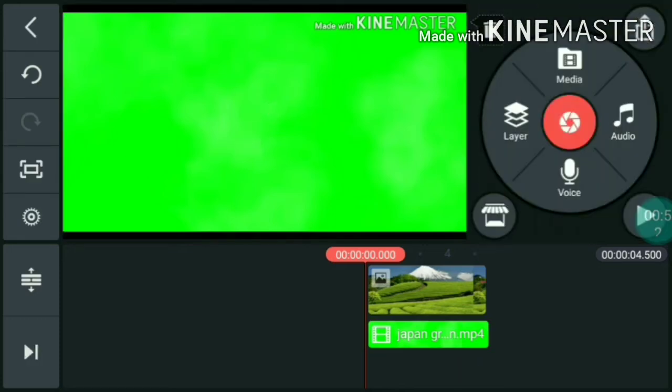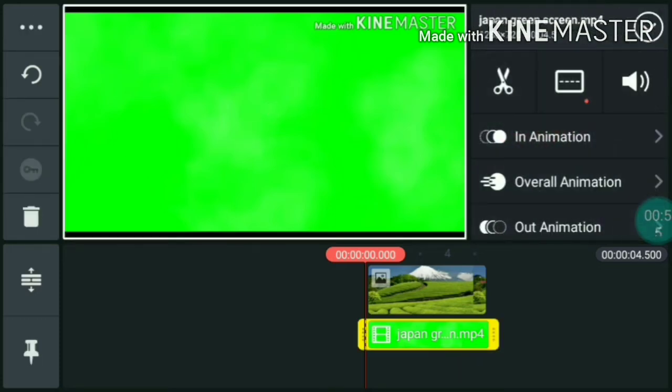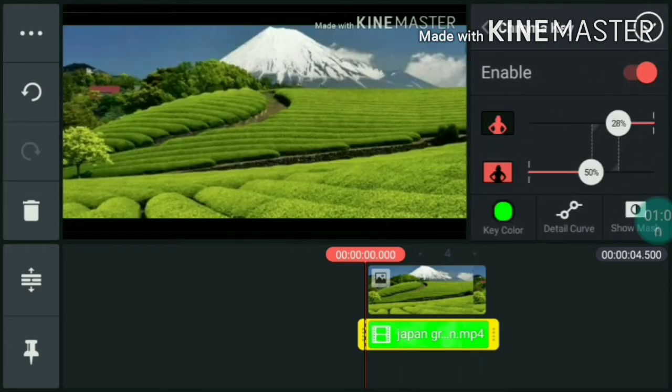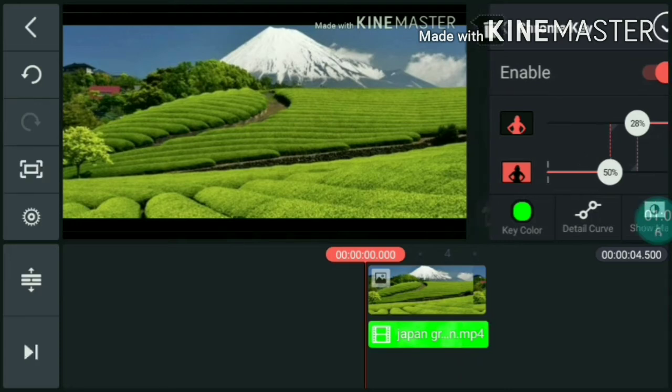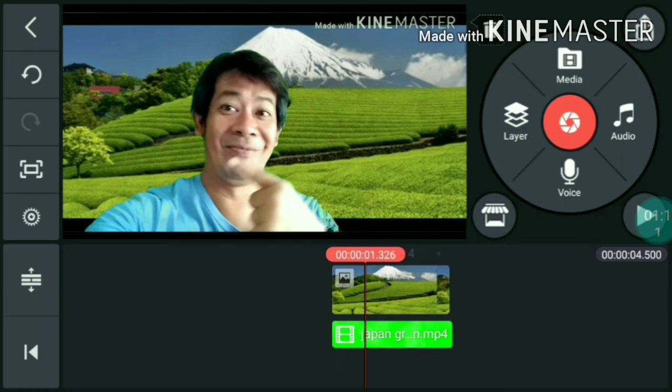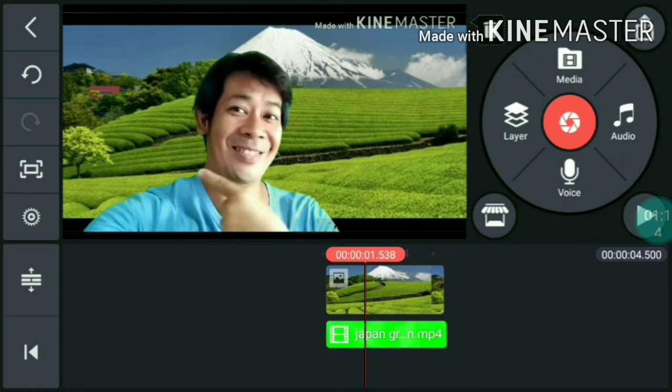Now let's click on the green screen and check the chroma key adjustment. There. Now let's try to move. As you can see, the background is at your back. The green screen is easily replaced by the background that you have prepared. So that's the purpose of the chroma key.